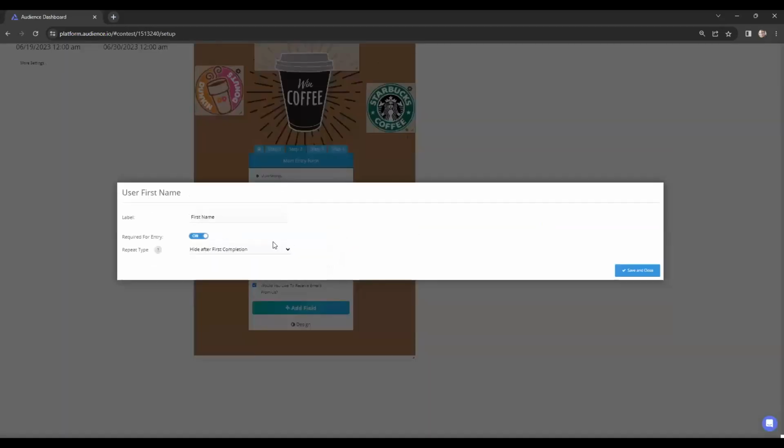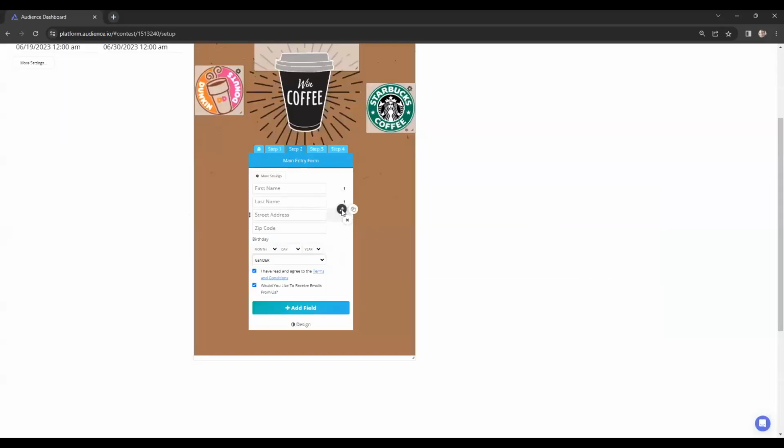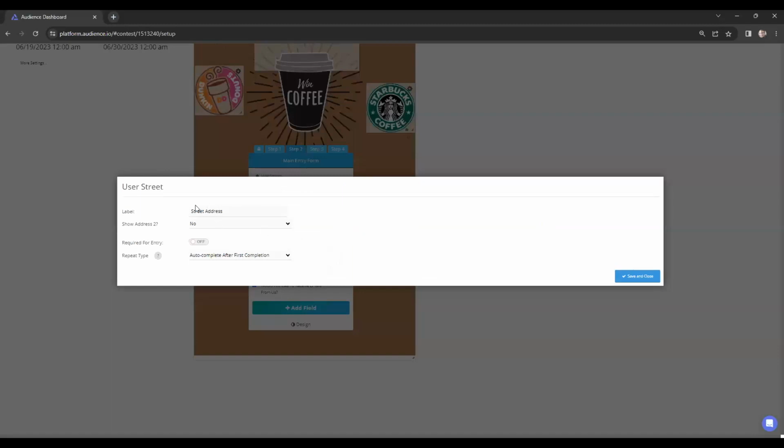But to get into the settings of each field, you can go to the first name. Oh, this one doesn't have a lot of settings. Let's go into something that has a few more. Okay, so you can have the address line on this one. Required for entry, you can choose what things users have to enter. Maybe there's certain things like, we don't necessarily need their phone number, but if they'll give it to us, that'd be great. But you're not going to require it. You can choose that option here.